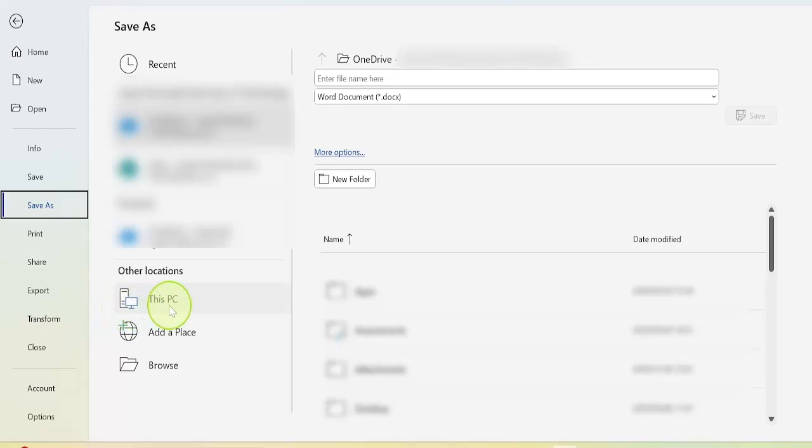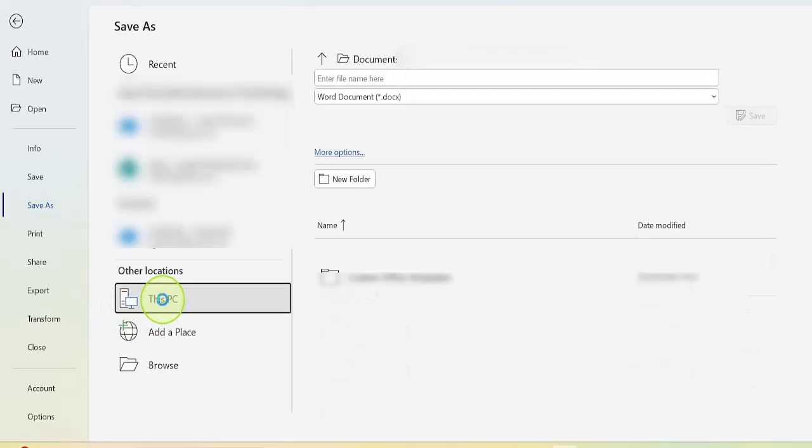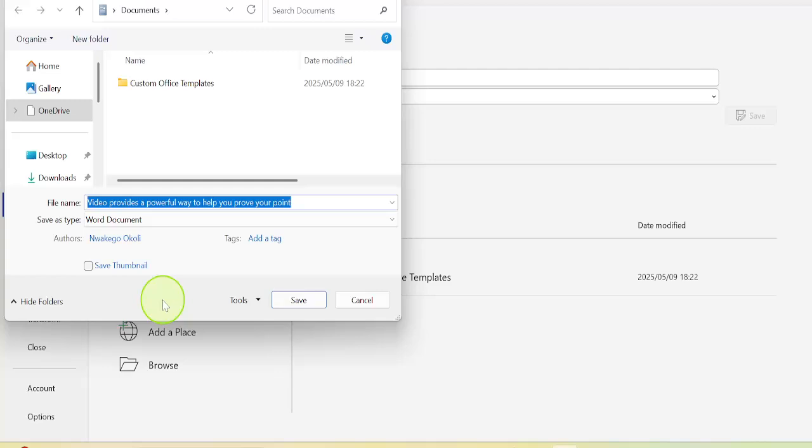Right, now hover your mouse to where you see this PC. Double click on this PC. Now the reason why you need to double click is so that the save as dialog box would open. Now from this point, you can now navigate to the point where you want to save your document.